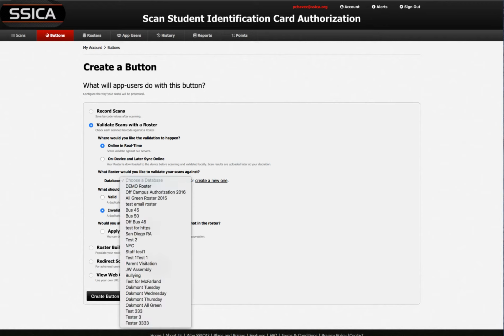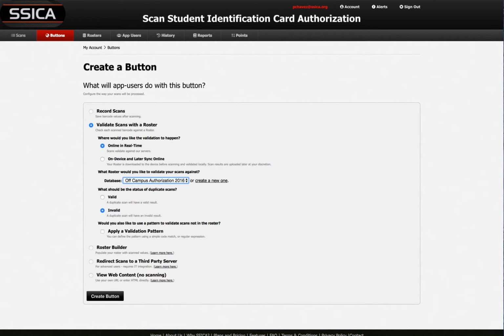And then for your button, select the roster that you'll be using. So in this example, I'm going to use the off-campus authorization 2016. Now, the valid and invalid, what this means is that with invalid, on the first scan you will get the color that the student originally is. So if he's green, it'll be green. If he's yellow, he'll be yellow.